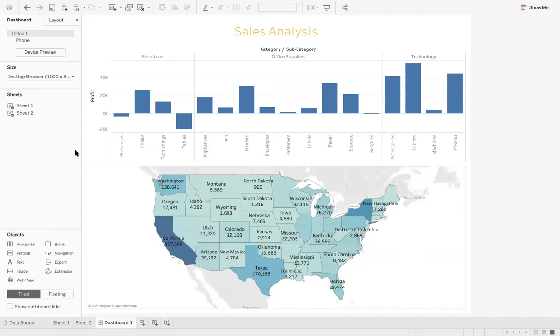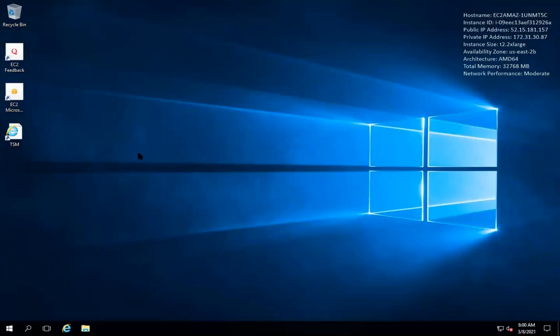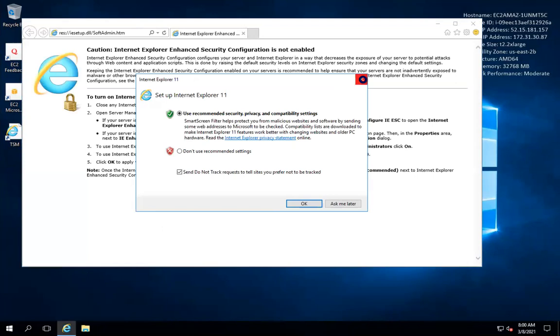Okay. Now let's see if I have my server or not. Okay. So this is my Windows server. I will explain all of this later, but just for today, try to understand the process. That's it.